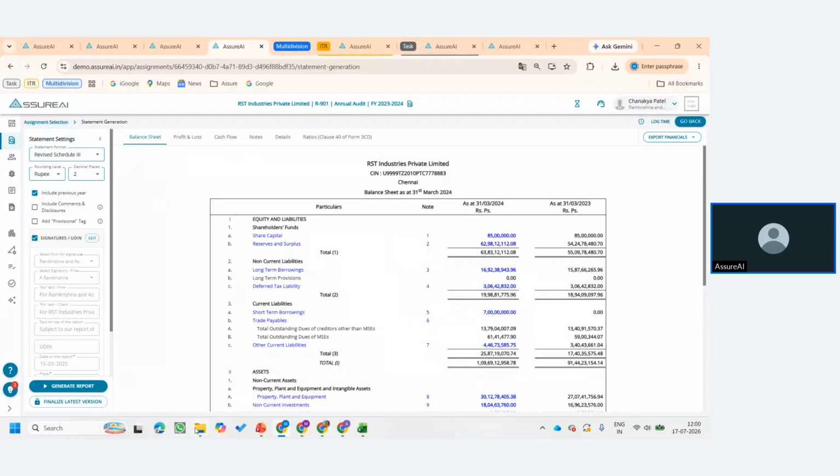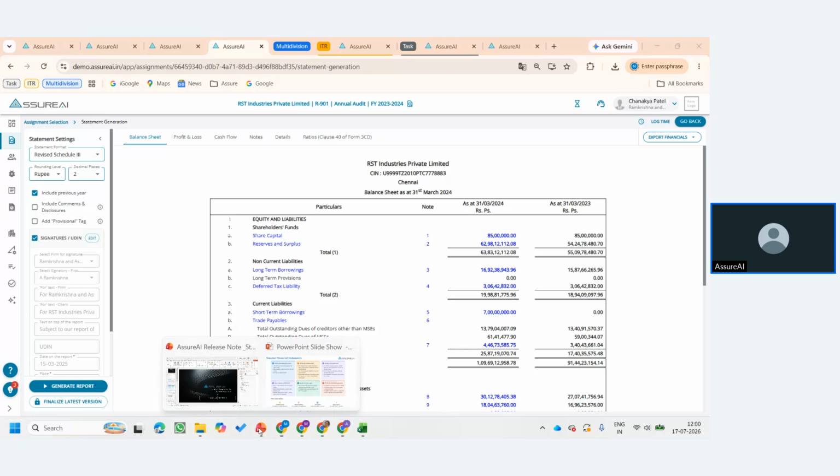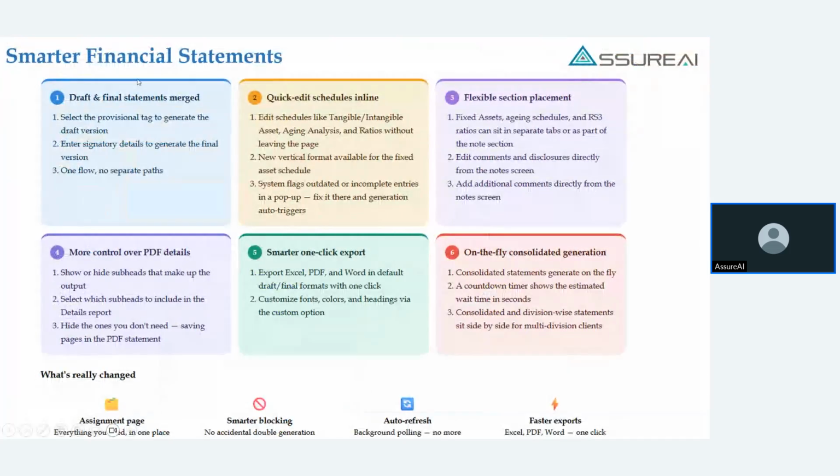So now taking a quick stock check on what we have covered. Draft and final statement merged, yes. Quick edit schedules we have covered. Section placement in a tab or as part of notes, covered. PDF ability to generate default or hiding details, that is also covered. One-click export is covered. On-the-fly consolidated generation, we will cover.